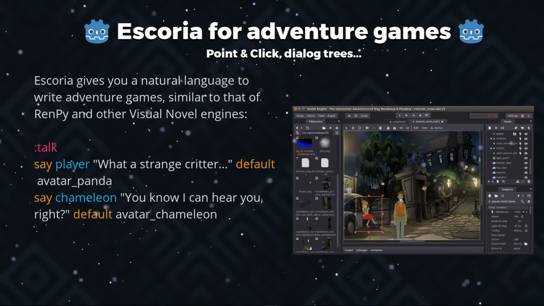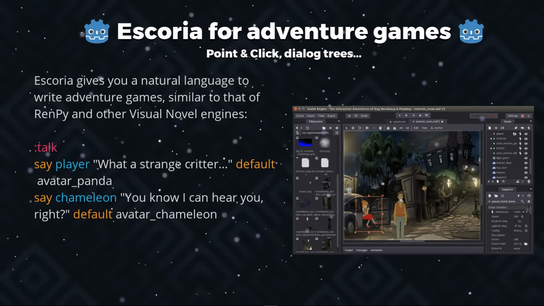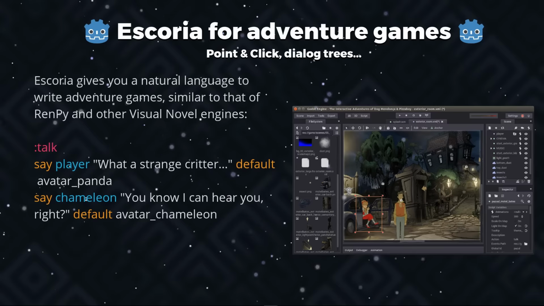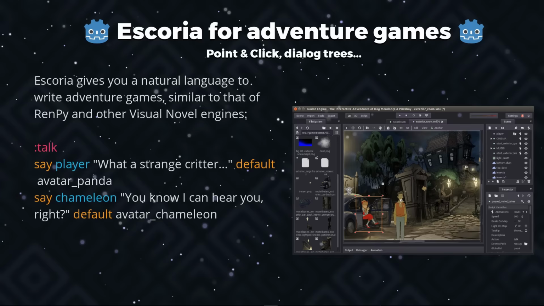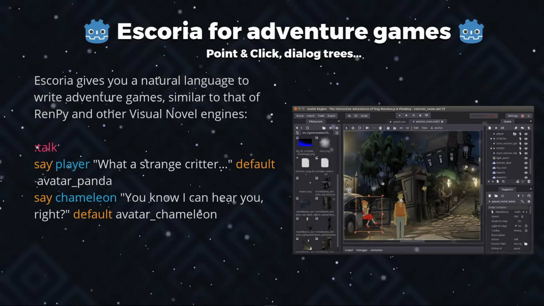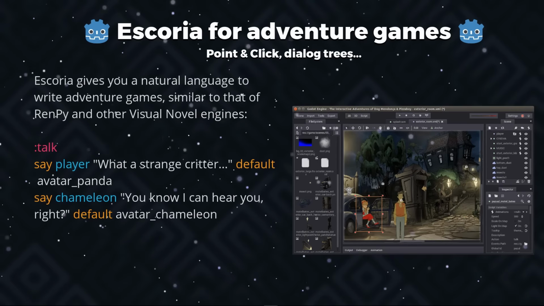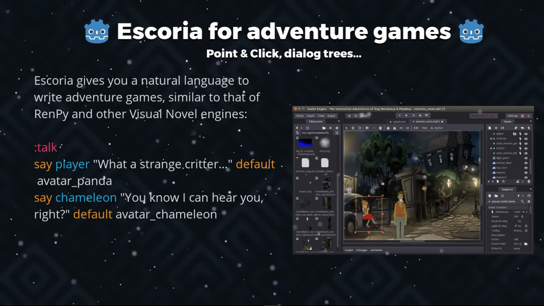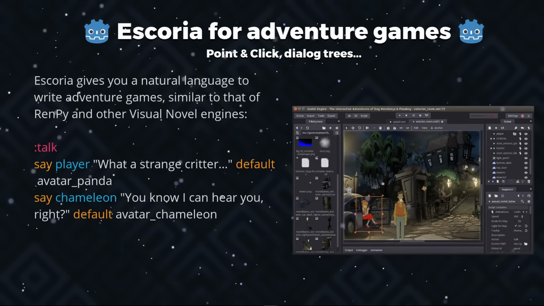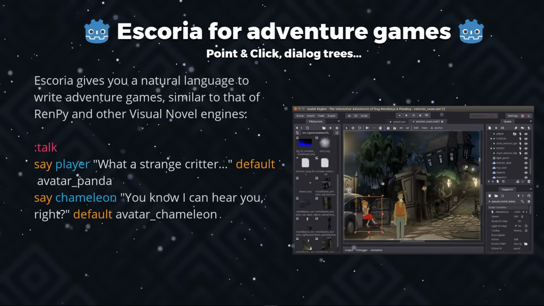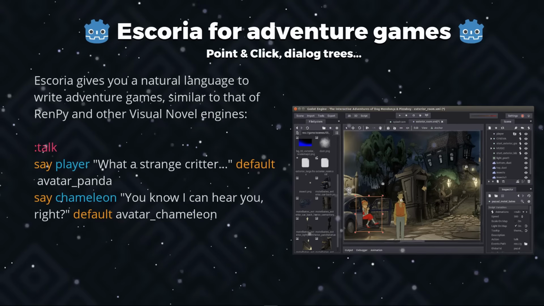You have a framework for point-and-click adventure games. You can do a lot of things with these. It's a bit like Ren'Py and some other visual novel engines. It gives you a natural language in which you can write the dialogue and manage the interactions in your game. You can potentially use this for multiple types of games, even though initially it was designed for the Dog Mendonça and Pizza Boy game, which is available on Steam. It's an adventure game, and it's a point and click. So it's designed to help you manage objects, for example, in your inventory.